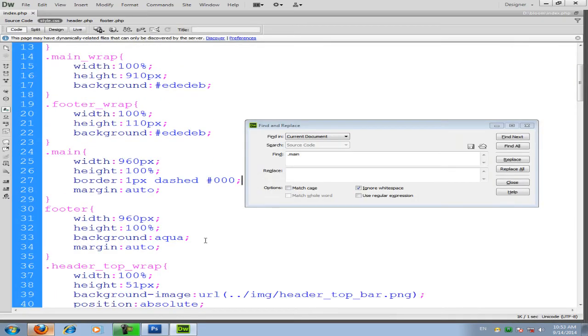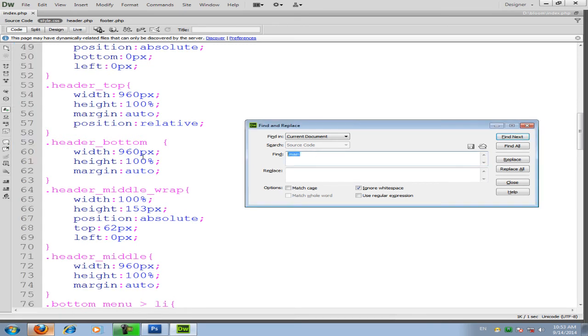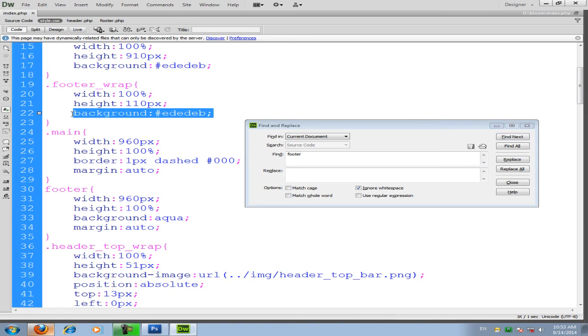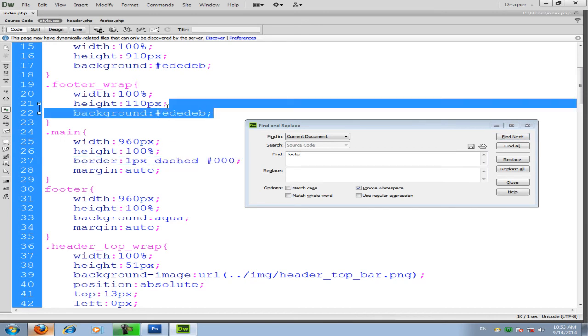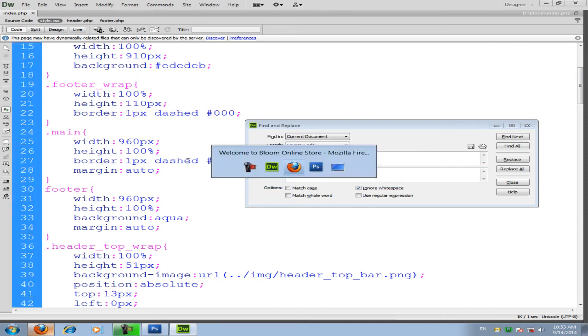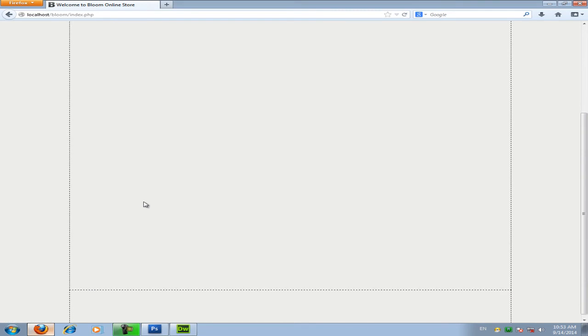Okay, similarly the footer also, the footer wrap. Where is the footer wrap? Find footer wrap, this background color, remove the background color and give this property, copy and paste, save, go to the browser. No, don't give it to the footer, this is a footer inquiry, remove this property. So this way, this is the main section.